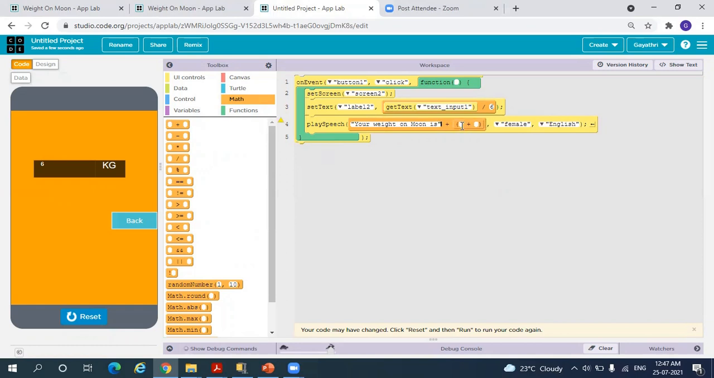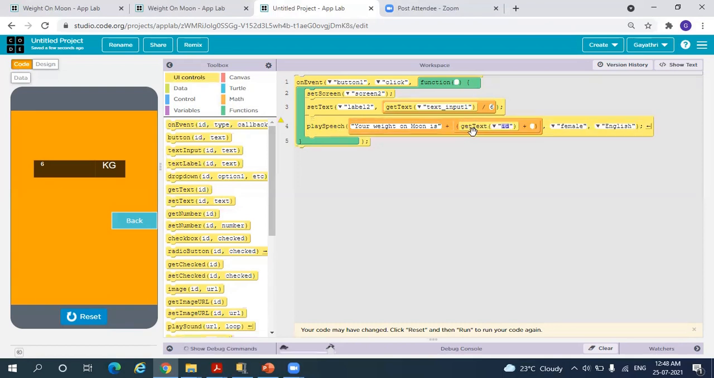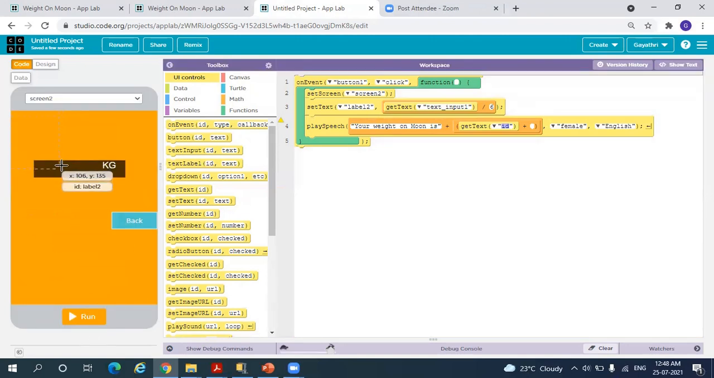Okay. And then here, you go to UI controls and you can see here get text by ID, right? Select it and drop it here on this circle, the first circle. I'll show again. So it is like this, right? From UI controls, select get text by ID and drop it here on the first circle. Okay, so the ID is, go to screen 2. You can see here the ID is label 2, right? So from the drop down select label 2.